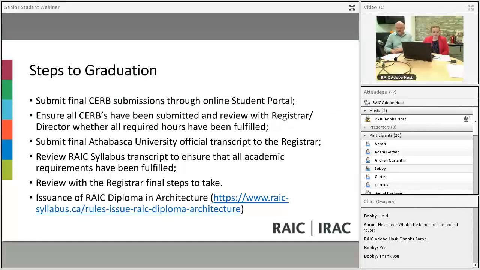Great, so steps to graduation. Basically this slide, we just wanted to quickly go over, once you're starting to get close to graduation, which most of the senior students are as they're getting to part 3 and getting into their thesis topics, we just want you to have a quick check-in with myself as the registrar. We want to make sure that all your SERB submissions have been uploaded through the student portal, that everything's up to date there.